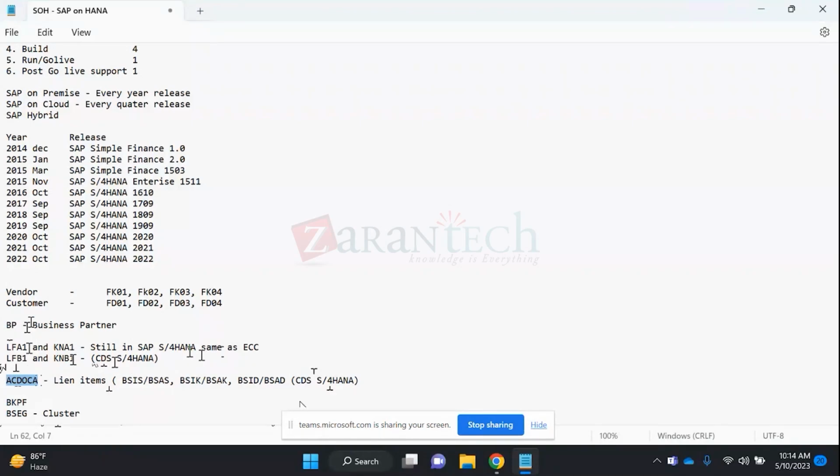Whatever programs you develop in the ECC system, the same programs you can see in S4HANA migration with the same tables. But if you want to implement some new functionality on that particular program going forward, then you can use the BP tables instead of LFA1 or KNA1. You can use the BP tables from the master data perspective and also ACDOCA for the line item perspective, for any custom new enhancement in S4HANA for custom programs.